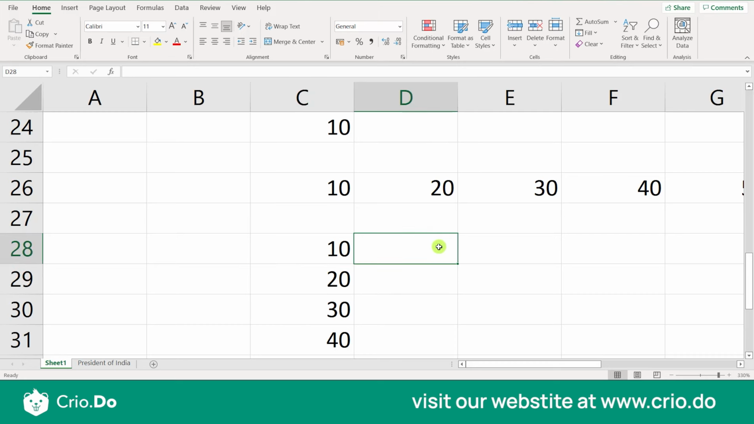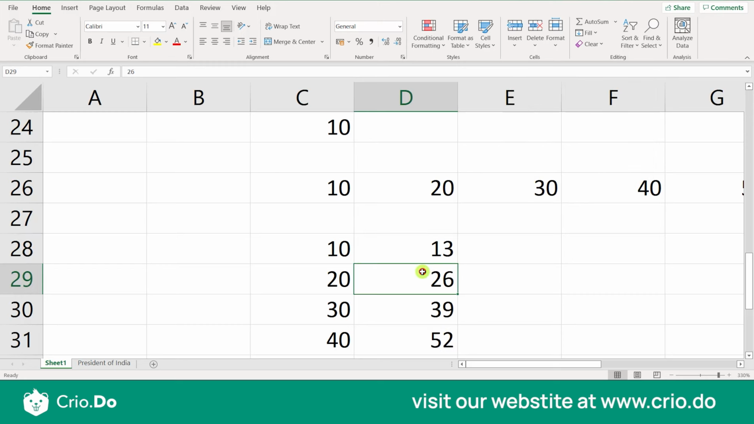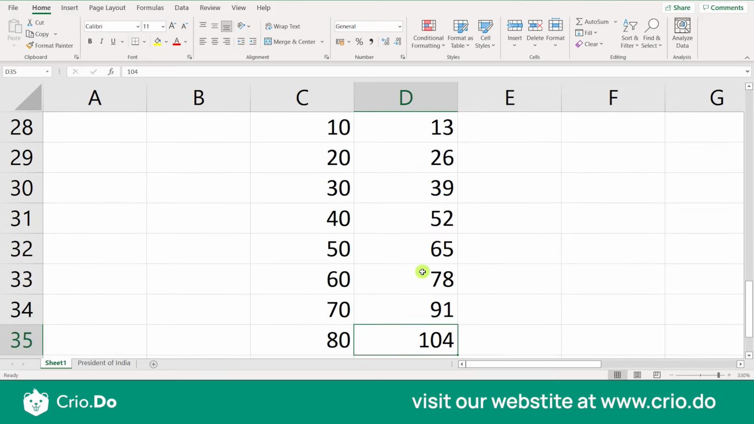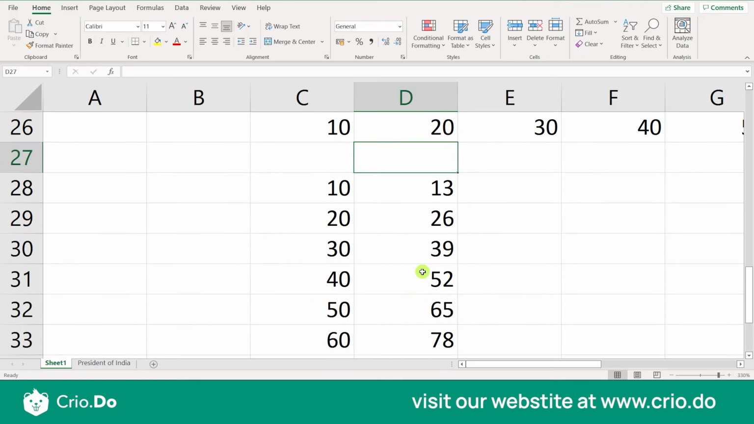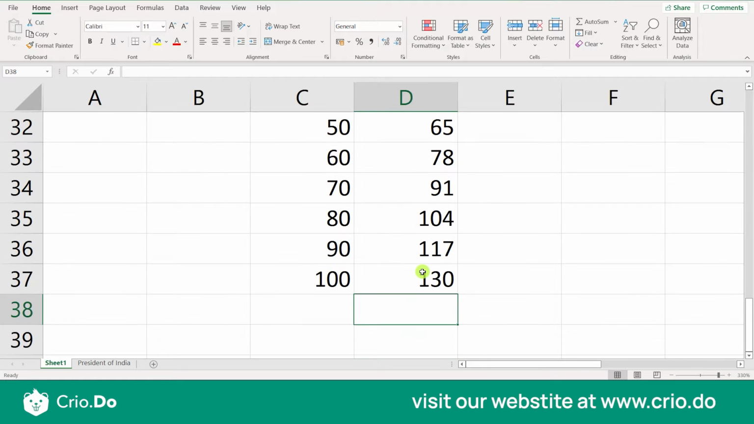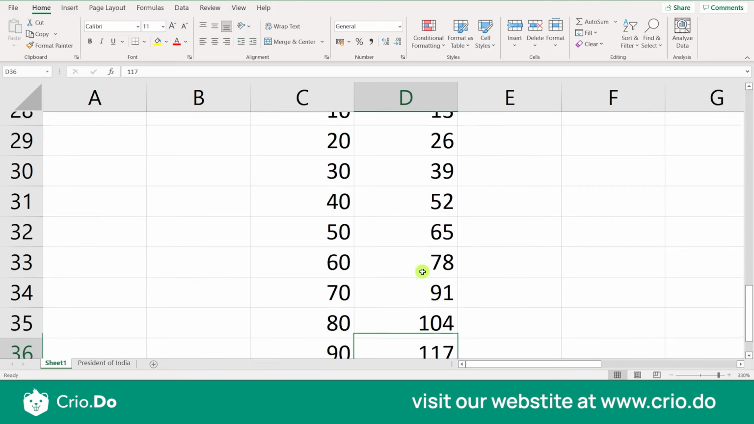Now let's try it with some other values as well. This time let me start with the table of 13. Let's click on series again. I'll choose column, put step value 13, and I want to stop it at 130. So it should result in the table of 13. This is 13, 26, 39, 52, 65, 78, 91, 104, 117 and 130. The difference between these numbers is 13 and we stopped at 130, and accordingly Microsoft Excel provided us the range we wanted.